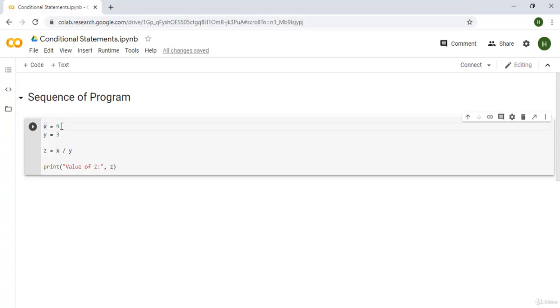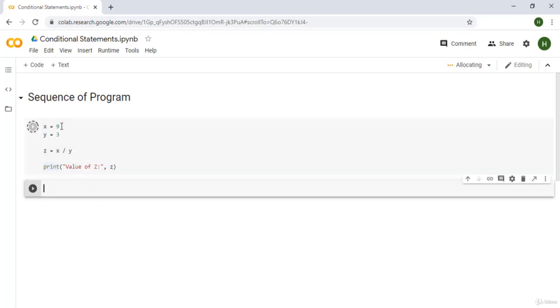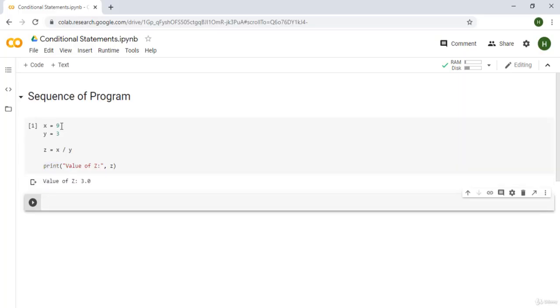So the computer reads it like this: 1, 2, 3, then it's going to perform the division, and then it's going to move out. When we run this, it's going to print the value of z, which should be 3, sorry. So 9 divided by 3 is 3. We're going to get a value in floats, and you should remember that since it's a division operation, there's a probability that we can get a value in floats. That's why the output is a float.